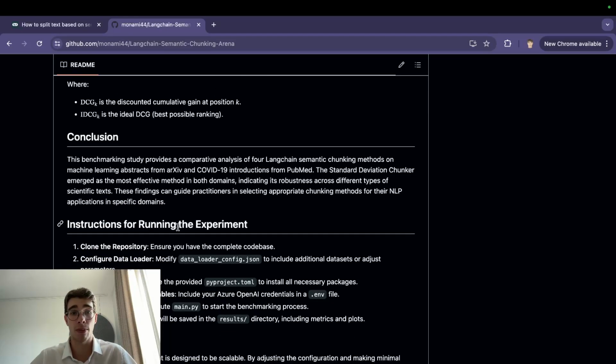Something that might be interesting for you is to run the experiment on your own. The whole benchmarking environment is very scalable. So if you want to include your own data sets or train it on more data than just 100 abstracts from each field, or include more different fields of studies, then it's all welcome.